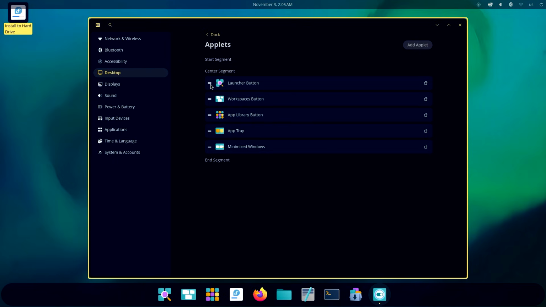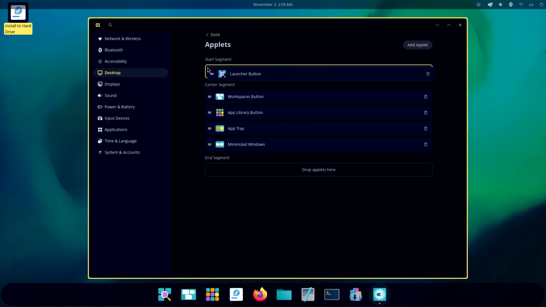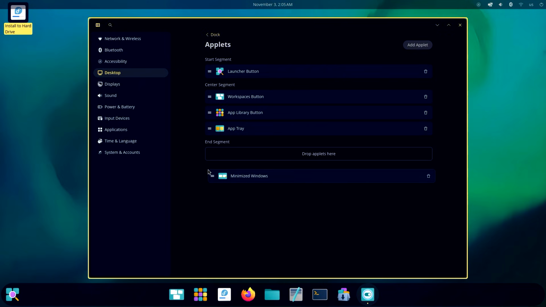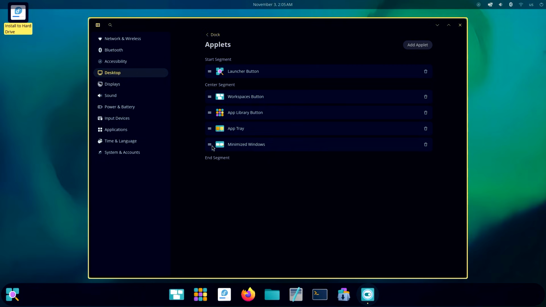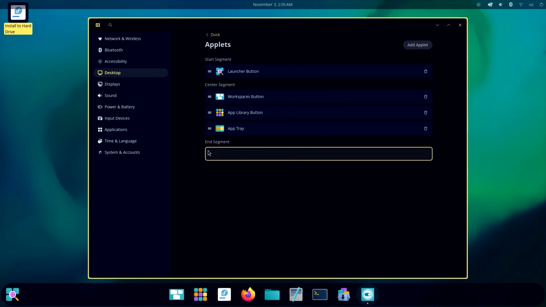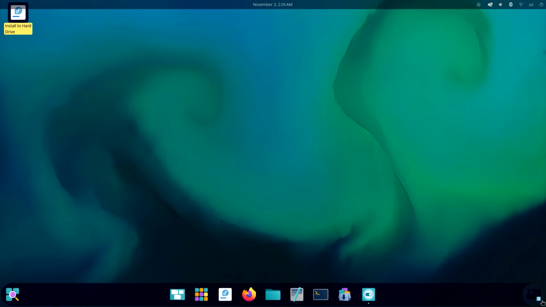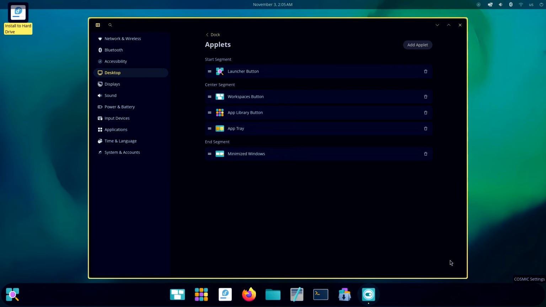So for example, if you want the launcher button in the start segment, like Windows where the start button is to the left, and then, I don't know, minimized windows to the right. Let's just pull it down to end segment. So we have the launcher to the left. If you minimize, it's going to go to the right. So you can configure your computer display to whatever you want to.